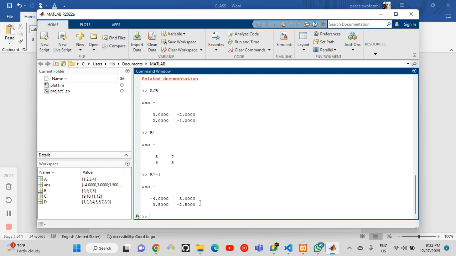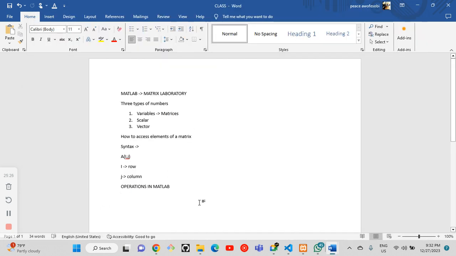Now I was talking about something. There's a difference between backslash and forward slash. Let me see the forward slash. Can you see it?